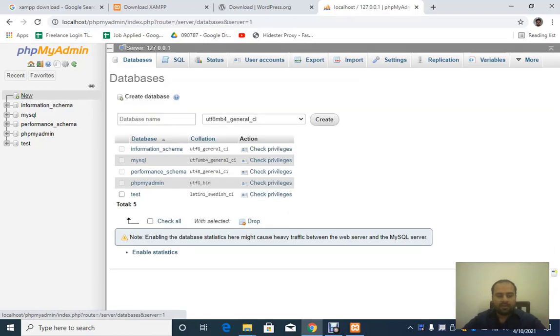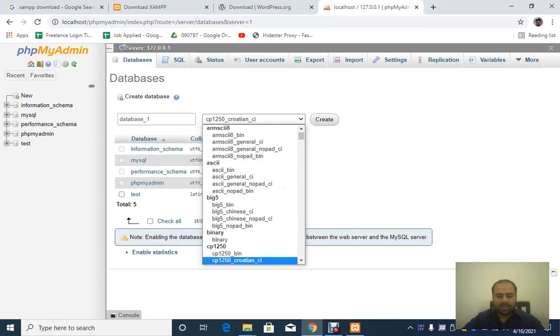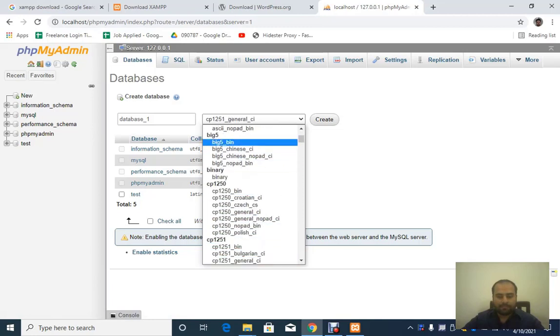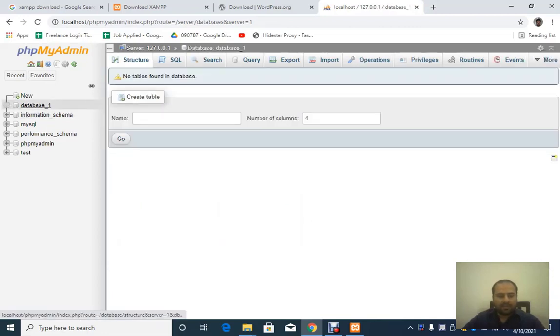I will click on this New and I will write the name of the database, like database_1, and I will select the collation and click on create, and as you can see this database_1 has been created.